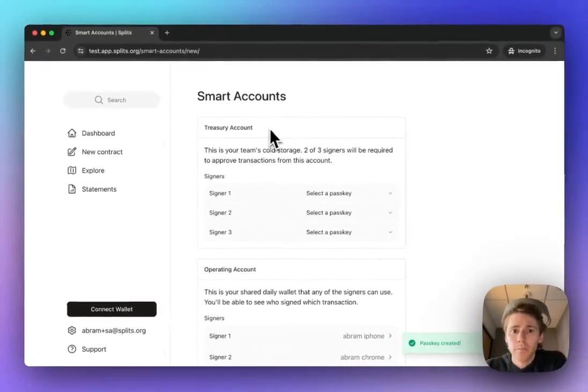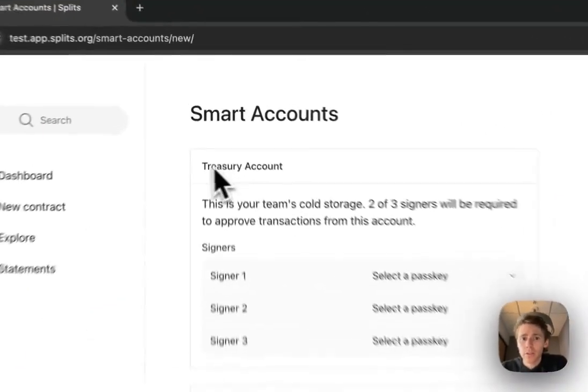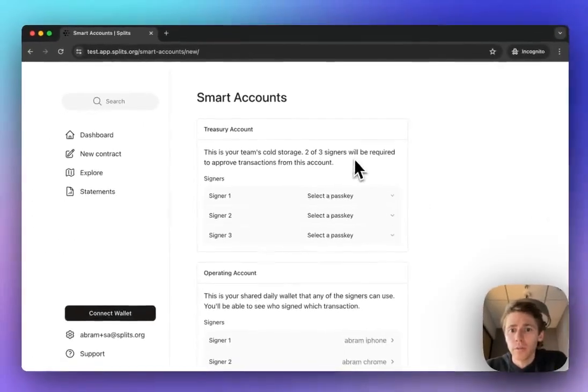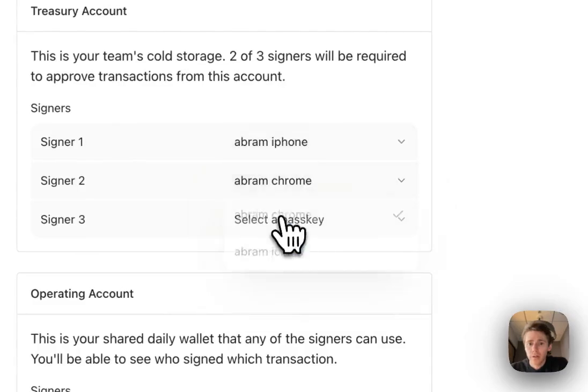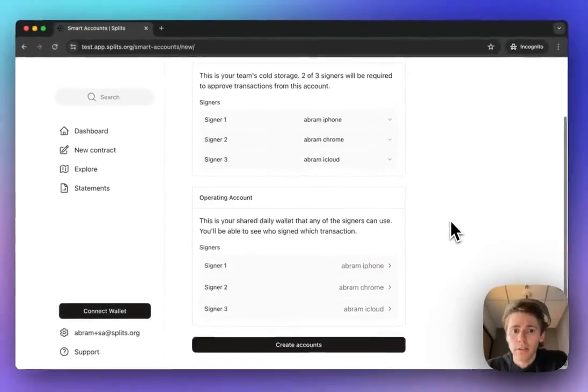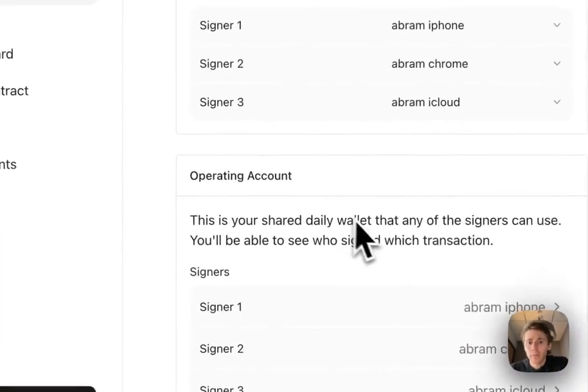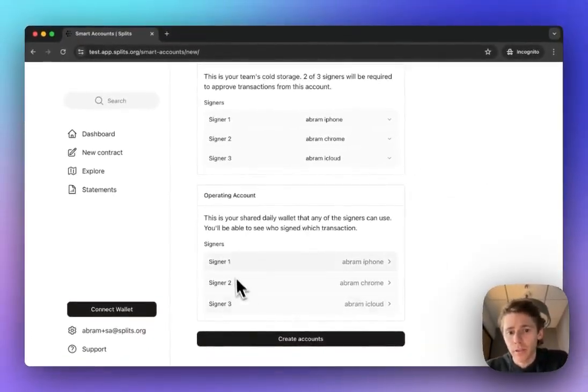And so this will actually create 2 different smart accounts. The first we call Treasury, and that's a 2 of 3 multisig. Again, that uses passkeys as signers, so I'll say my iPhone, Chrome profile, and iCloud are the signers. And then the operating account will be a 1 of N, in this case 1 of 3, because I have 3 passkeys added. And so we automatically pre-fill that for you, but you can obviously, if you have more passkeys, you can add them there.